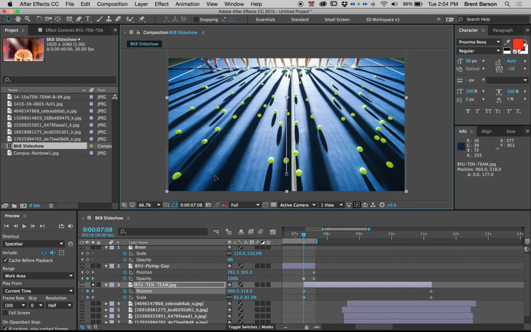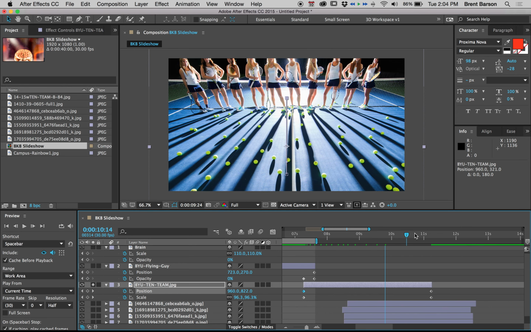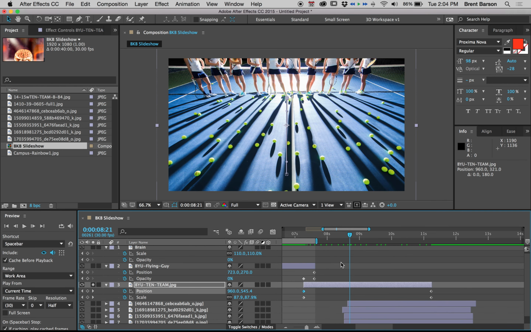So as long as my playhead is over these first two keyframes, I can make these changes. I can drag and I can scale, and it's no big deal. Yeah, see, now we have scaling and panning. That's nice. Okay, opacity keyframes.